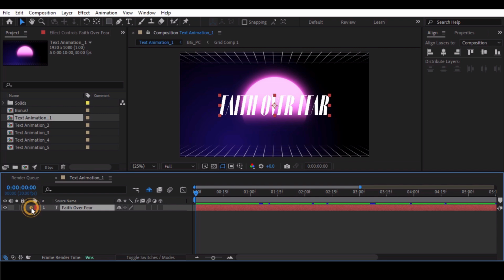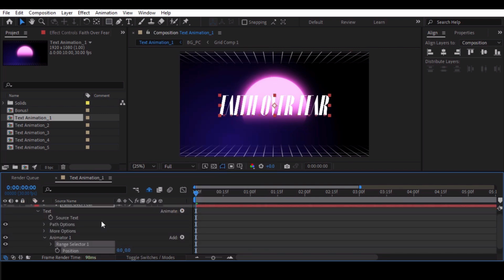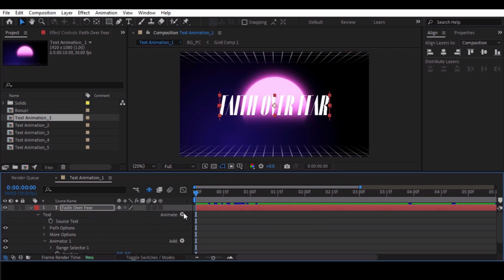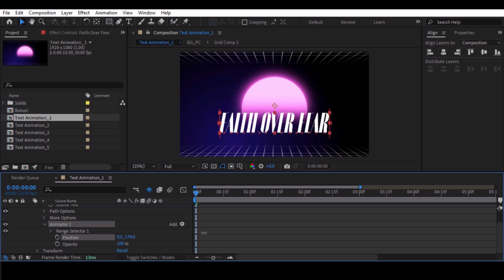So I'm going to animate and I'm going to add in the position and I'm going to add in the opacity. Okay, so first we add a property from this section and then we add the additional properties from this section. Okay, so let's say if you add properties from this section, you will be creating a different animator, but if you add a property from here, you will be adding it to the already existing animator. Okay, so I'm going to bring this down like this and I'm going to change the opacity to 0.